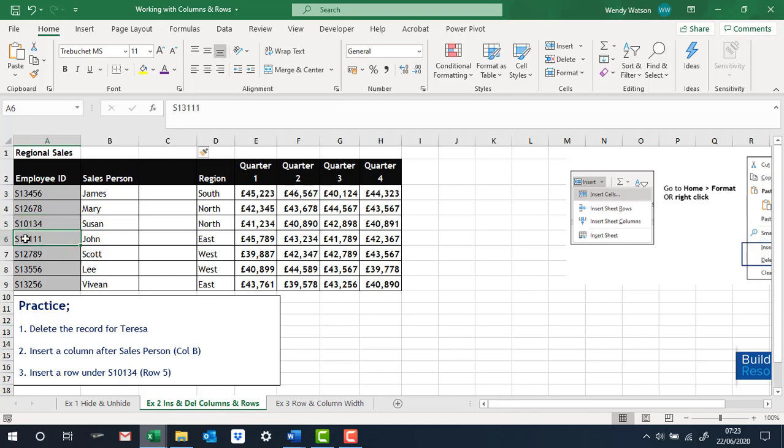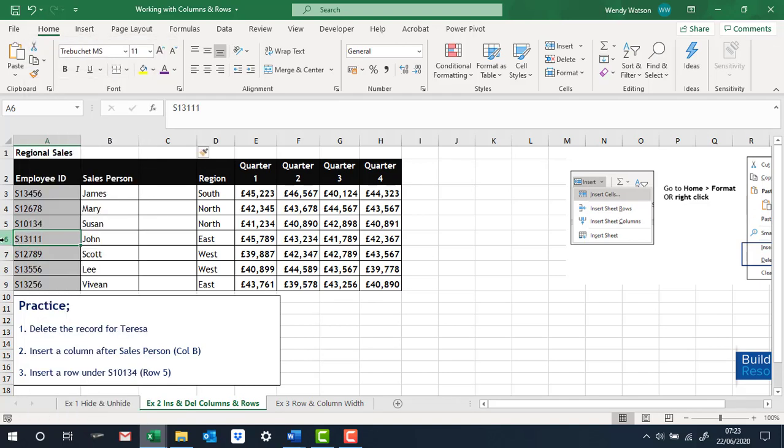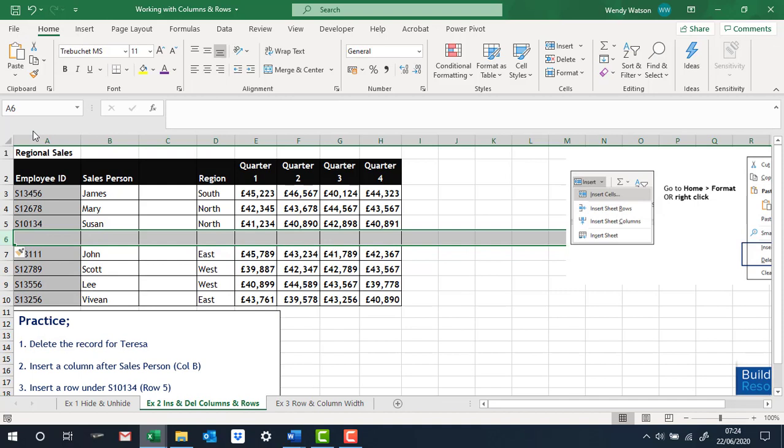Now, if I try to right click here, I'm in A6 and I try to right click, I can't find any way quickly to insert the row. That's because I have to have clicked on the whole row. So I'm clicking on the 6 and you'll see it's now greyed out, the whole line is greyed out. Then when I right click, I could then insert a row that way.